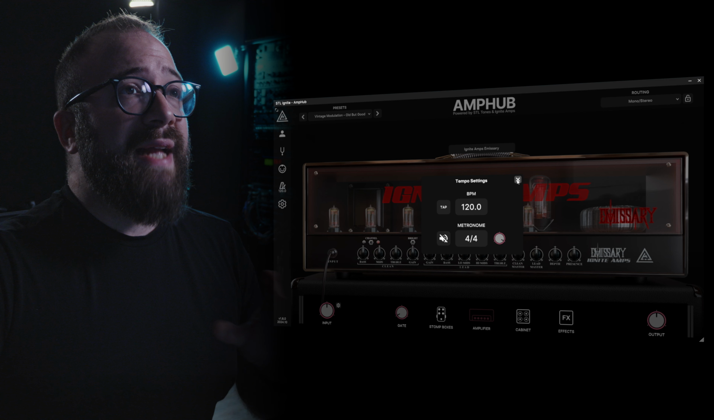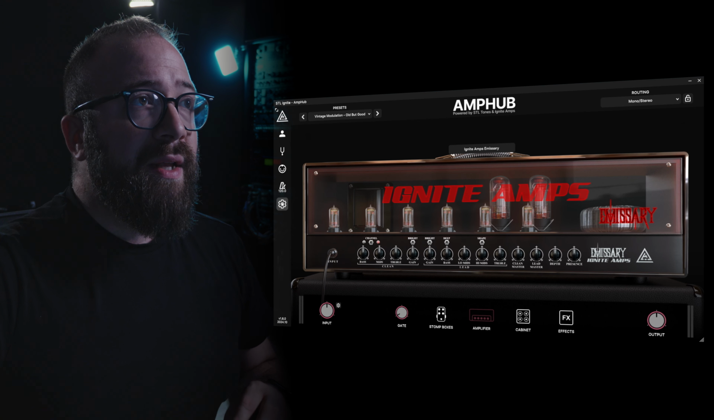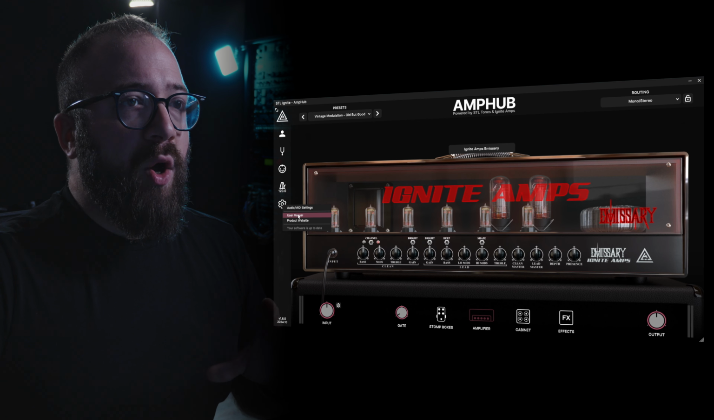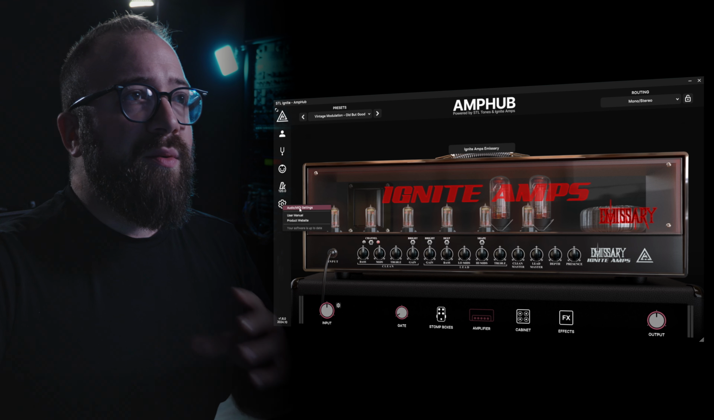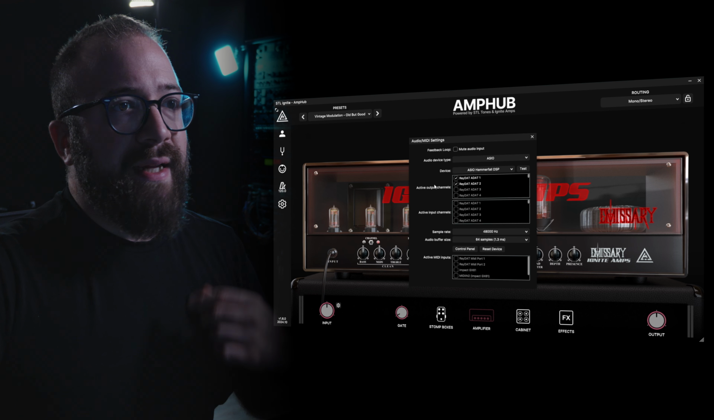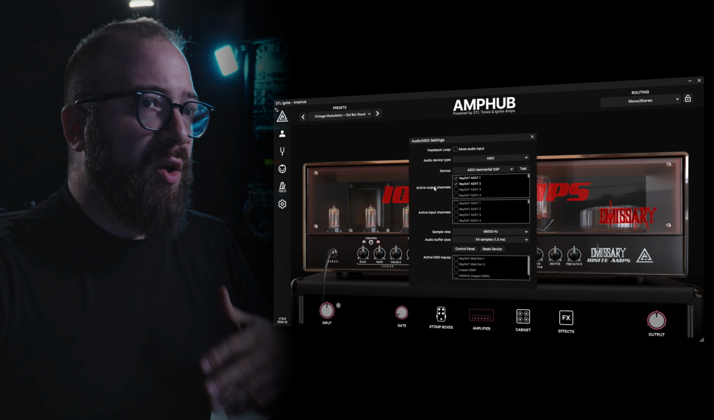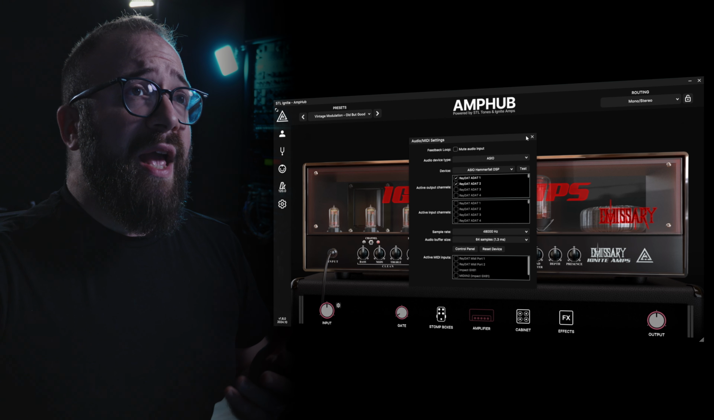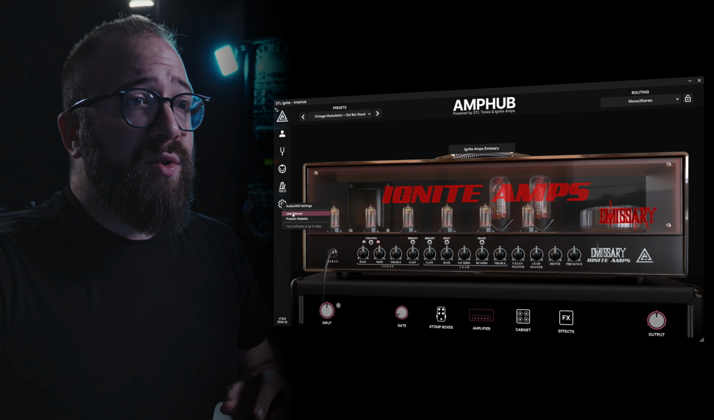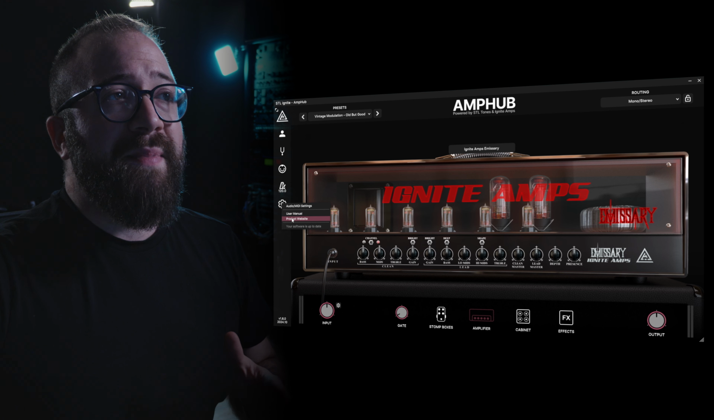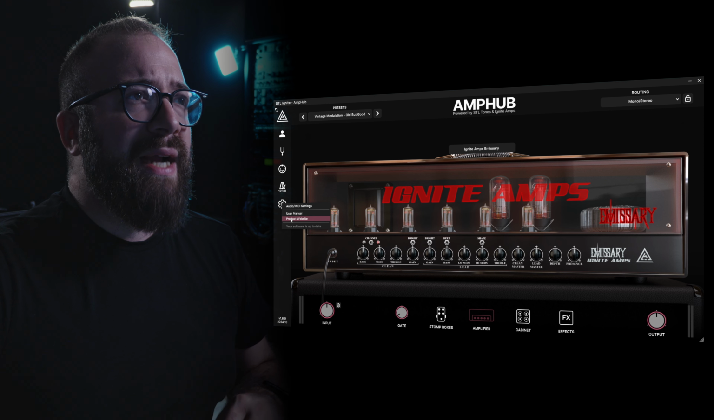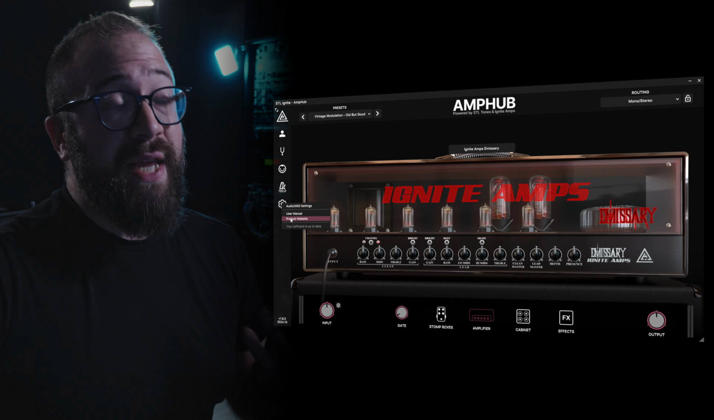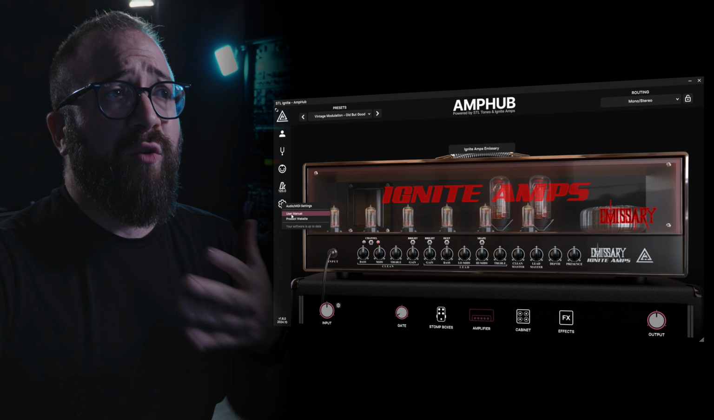Next, let's check out the settings button. It's right here, and clicking it, we have some options. First of all, we have audio MIDI settings. So here we can set the ASIO driver, inputs, outputs, you name it. Plus we have quick access to the user manual and to the product website, if you need anything from the product website or the user manual.